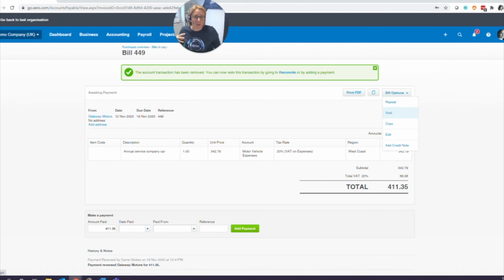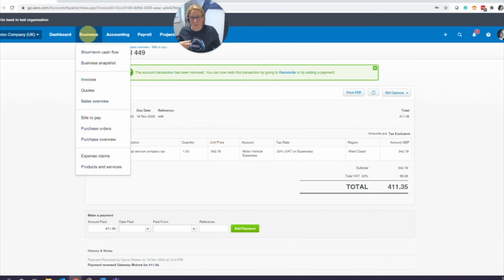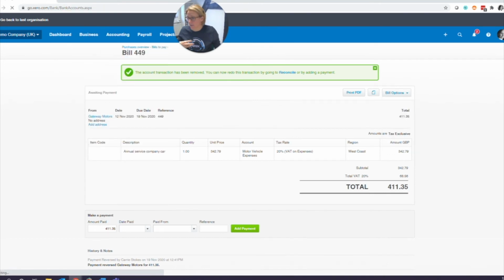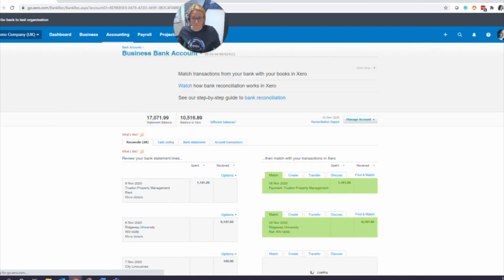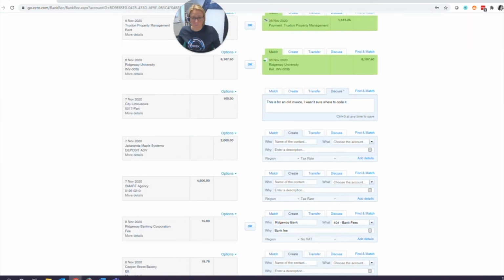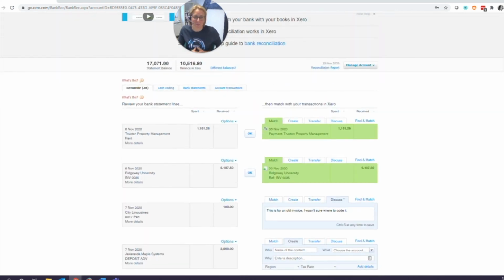I'm not going to do that in this case. And then what you need to do is go into accounting, bank accounts and reconcile, and you then need to go back in and reconcile the payment against the invoice, if that makes sense. Any questions, give us a shout, and that is how you void an invoice.